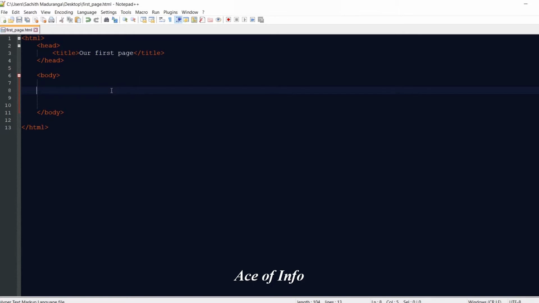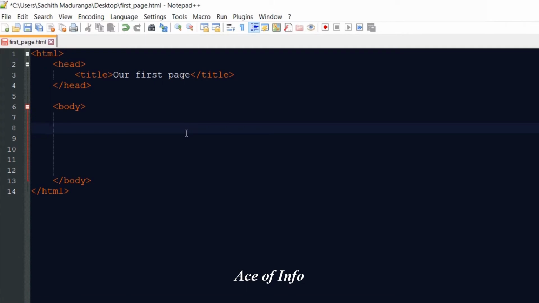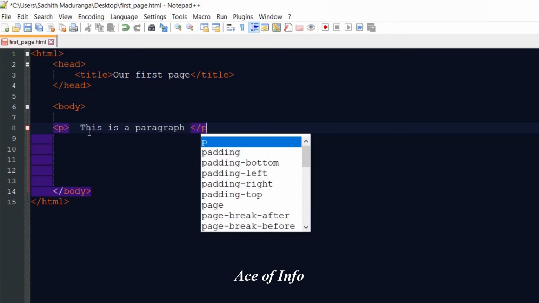Okay, so the first tag we are going to talk about is the paragraph tag. When we have some line or multiple lines to show on a web page, we use the paragraph tag. Now, as I told you in the previous video, we have opening tags and closing tags. I think you are more familiar with these things now. So paragraph is just like that. I'm opening a paragraph tag. Now inside this paragraph tag, I'm going to type something. And now I'm going to close it.